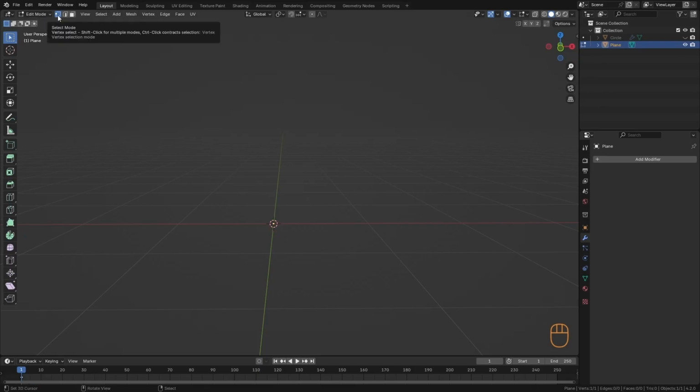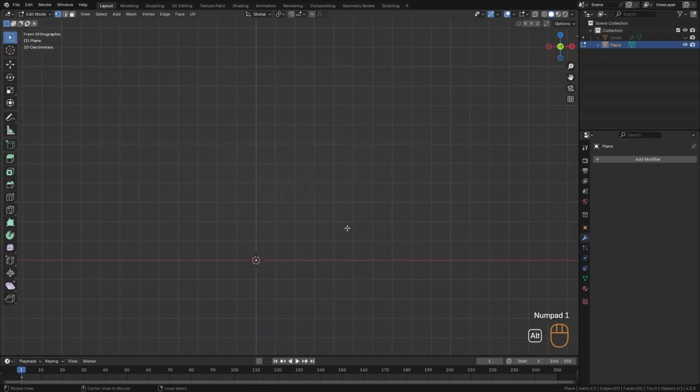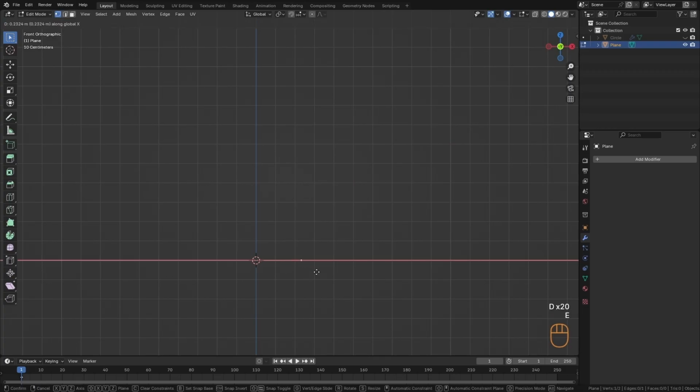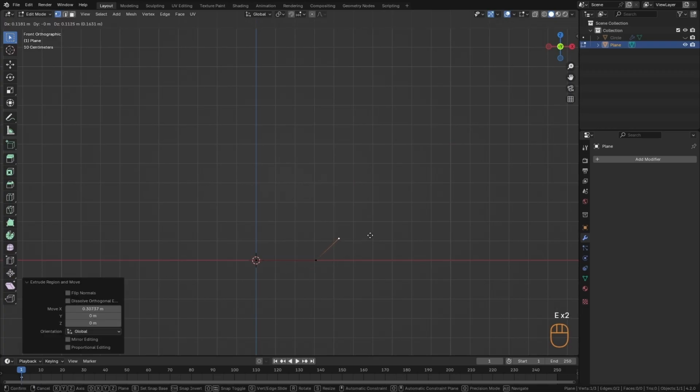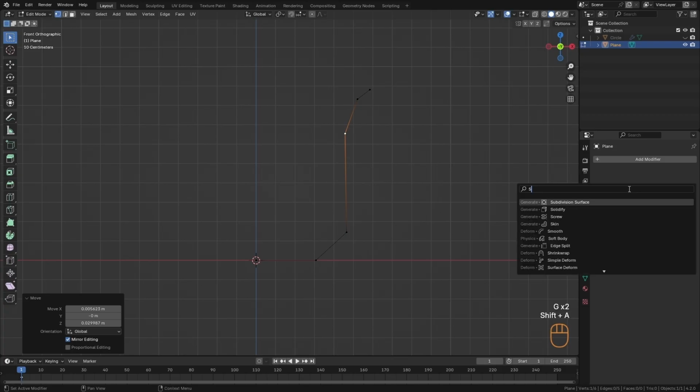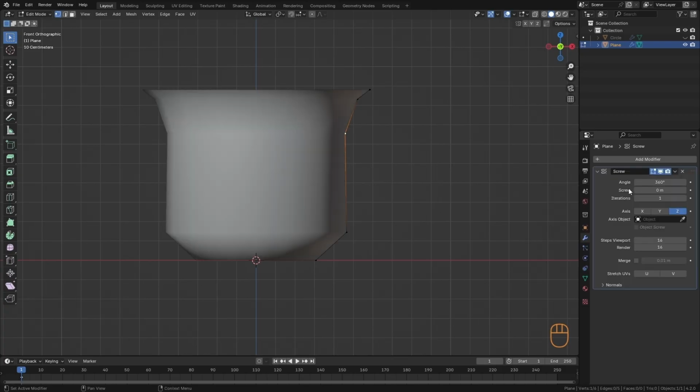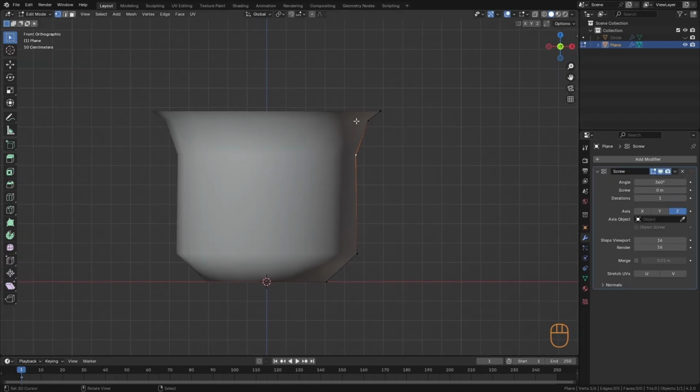Remember that I have vertex selection activated here, and we're going to create the silhouette of a cup, which would be something more or less like this. So here in edit mode, I extrude it, move it along the x-axis, and extrude a couple more times. Something like that. And just as it is, I'm going to add the screw modifier. When I do it, that outline immediately turns into geometry.